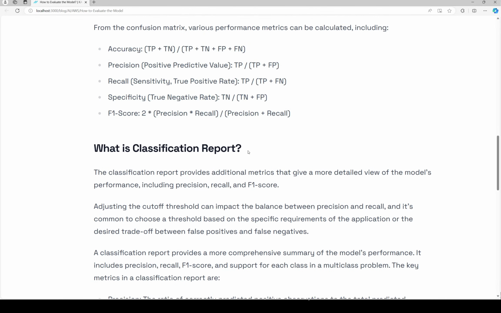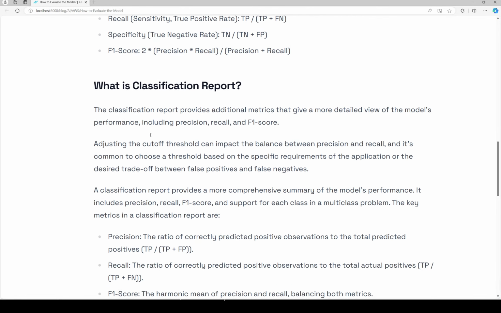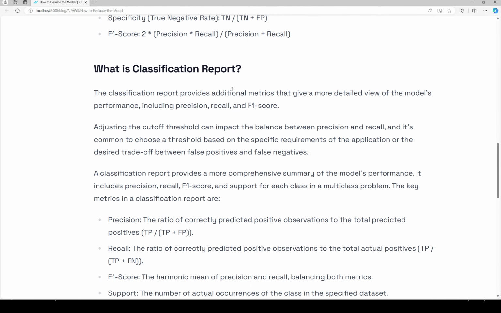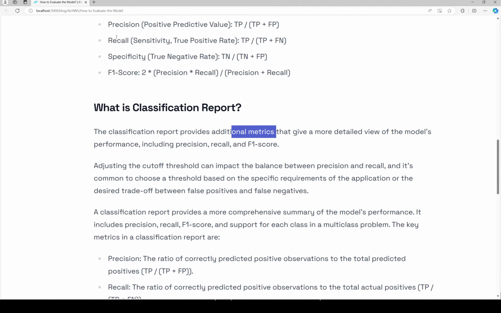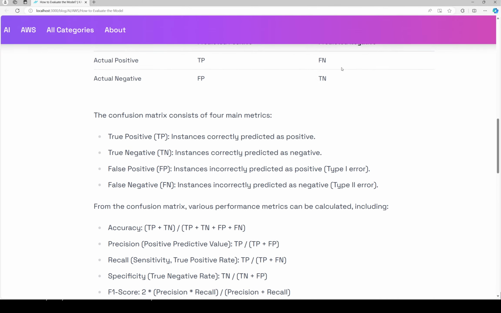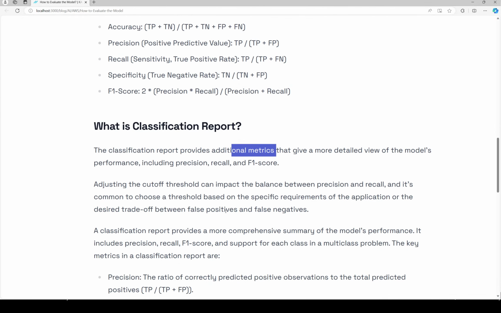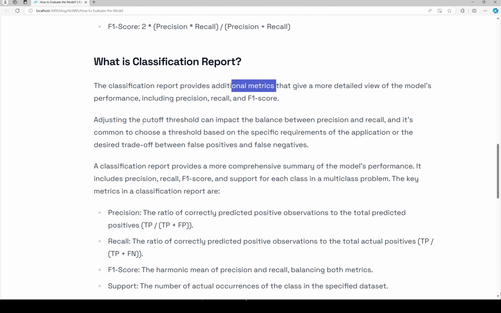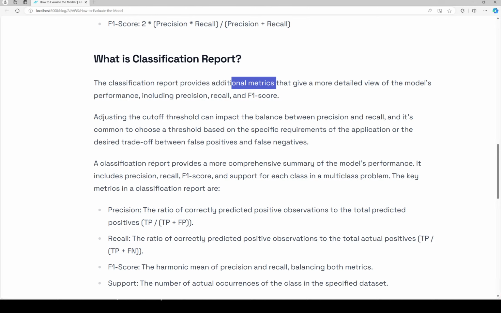The second report is the classification report. This classification report directly provides additional metrics to give you a more detailed view of the model performance, that is, precision, recall, and F1 score. Instead of providing only the four parameters, it can directly provide you precision, recall, and F1 score. We are going to actually implement it.